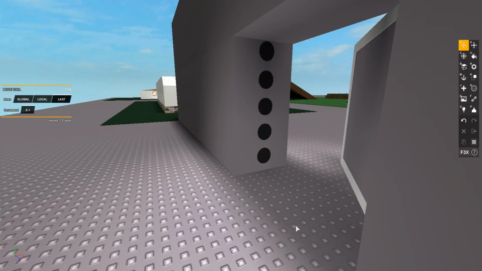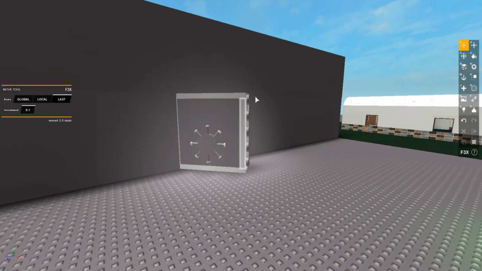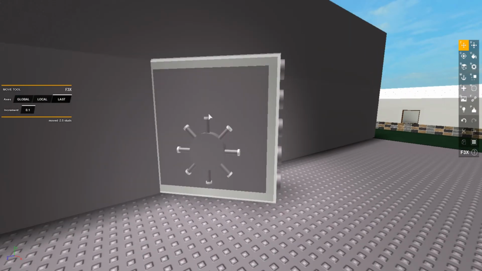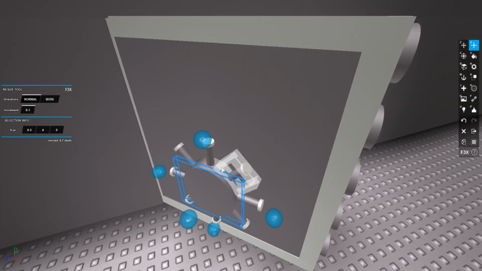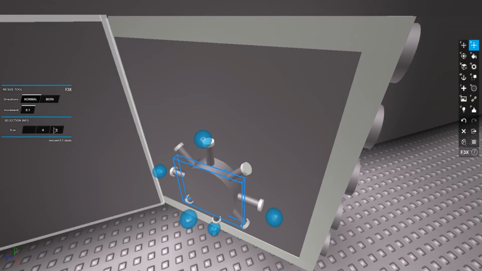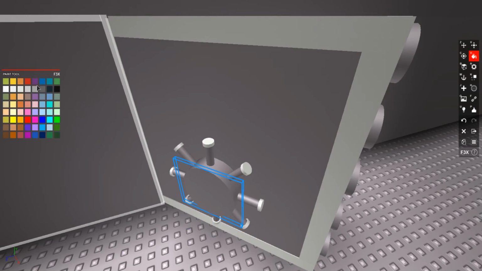So you can see it actually looks like it locks into there. So that's pretty cool. Do we probably want to add more to this? You can add some extra detail here if you want. Make sure that goes in all the way. We're just going to move this a little bit. A little bit of extra detail.